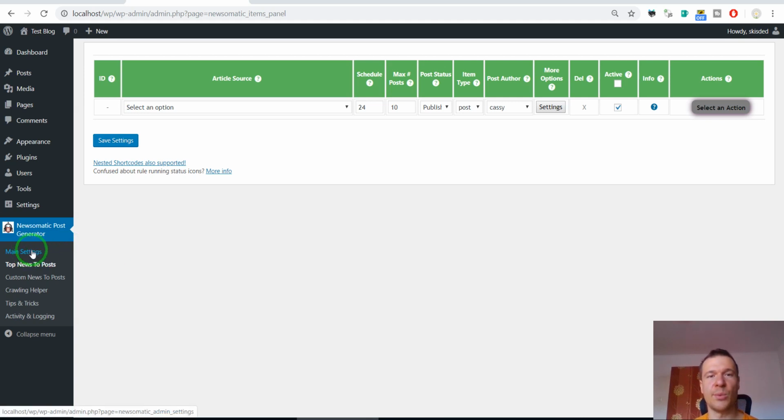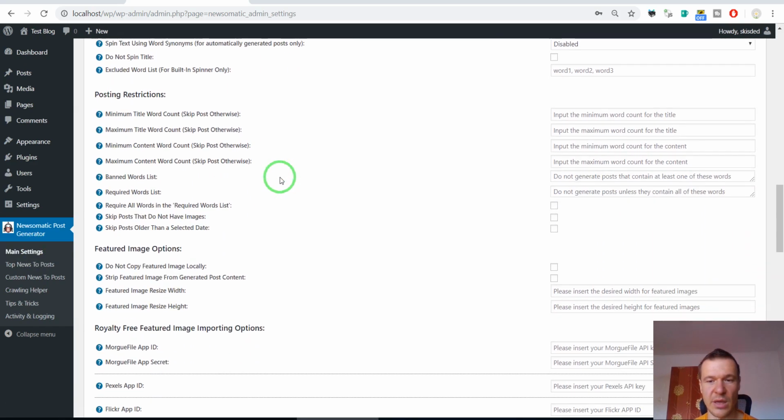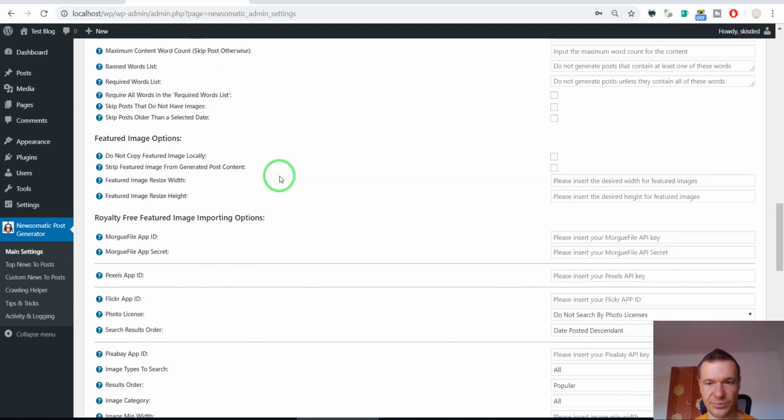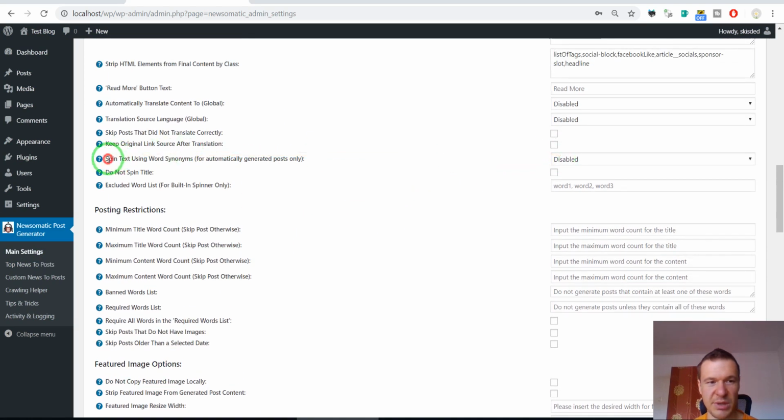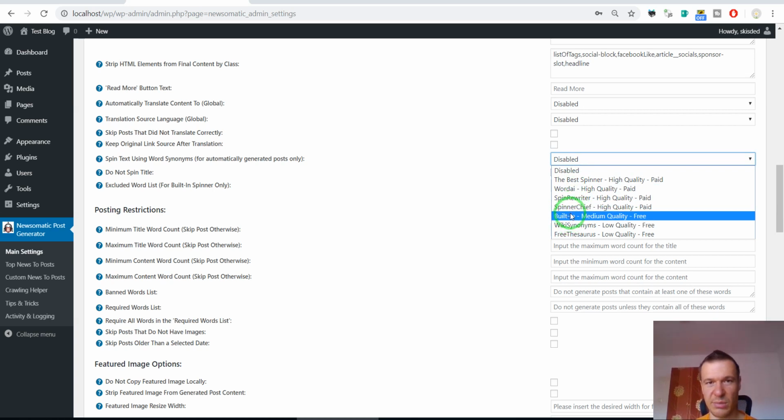First of all, we should go to the main settings menu of the plugin and scroll down until we see this spin text using word synonyms. Here you can select the best spinner, Word AI, Spin Rewriter, Spinner Chief. These are the paid versions which the plugin uses APIs to connect to, and a built-in spinner, because the plugin also has a built-in word synonym thesaurus and some other APIs that are free to access.